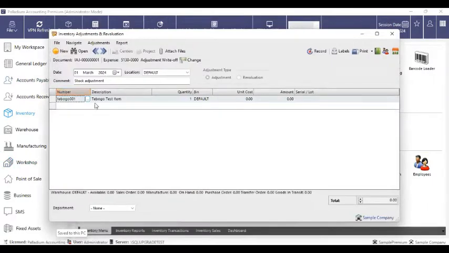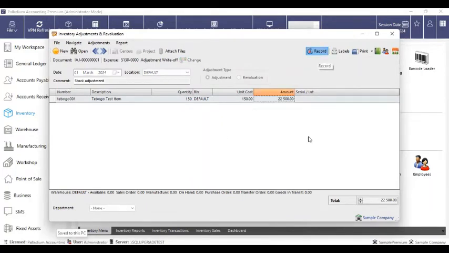Then the item will come onto this field here. Then I've got my description, the quantity that I'm adjusting it by, the unit cost, the amount. If there is a serial number, I would select my serial numbers there. So for now, I'm gonna bring in 150. My unit cost will be 150 each. So this is the total cost of the items that I'm bringing them into stock with. Once I've got all my details there, then I will record.